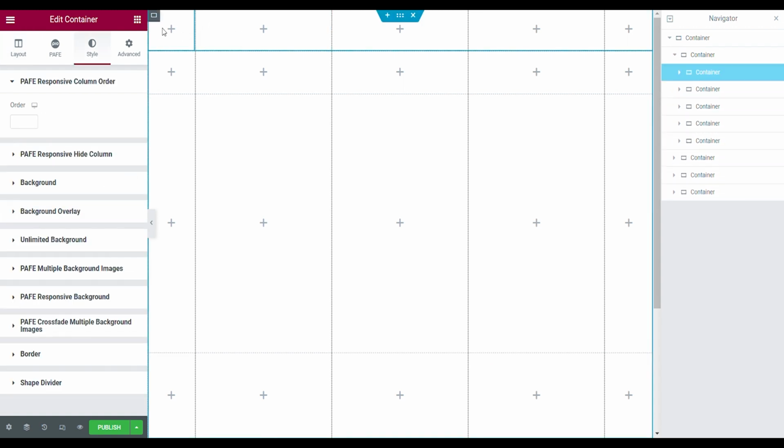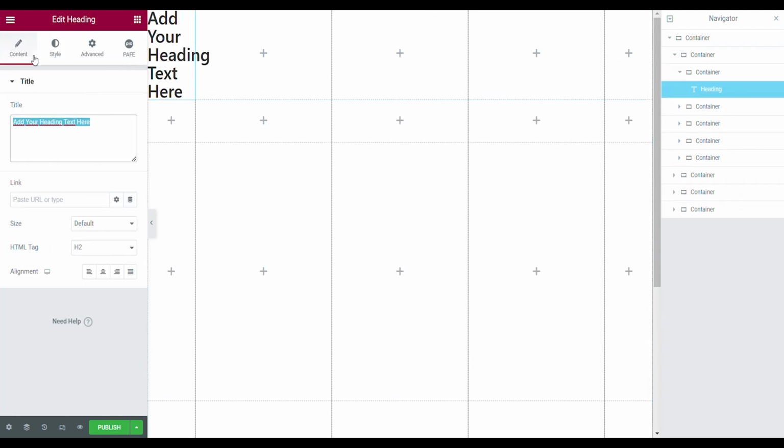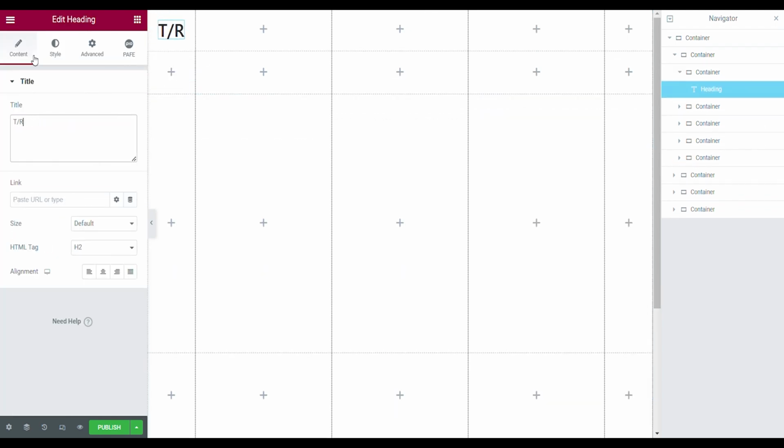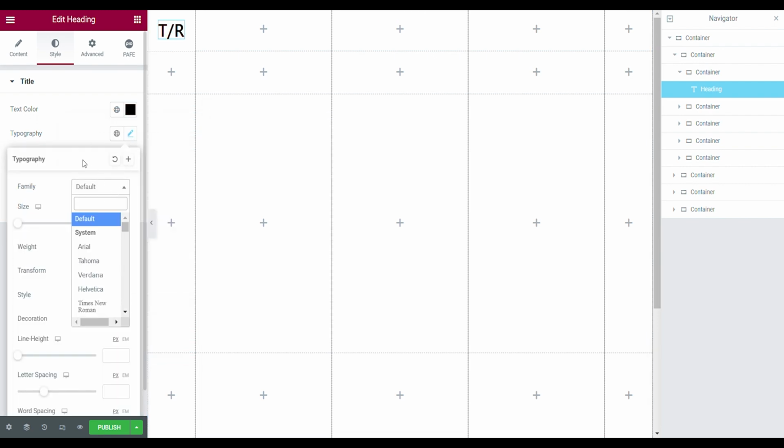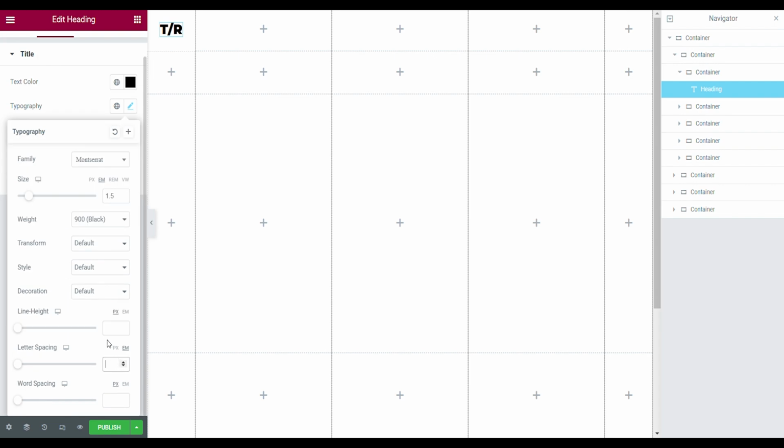one in the left corner. Here we will paste our heading. Our logo is our heading, as I say, and I will type my logo over here. The text color is of course black. The typography is Montserrat. So all the text in this design, EM 1.5 and the weight 900. Then we have a letter spacing, EM 0.